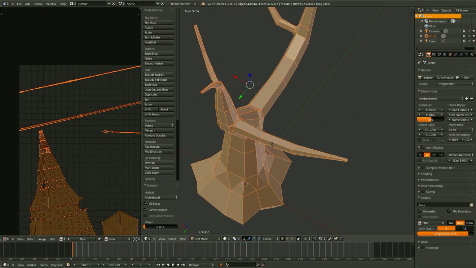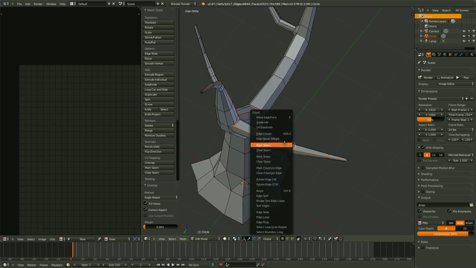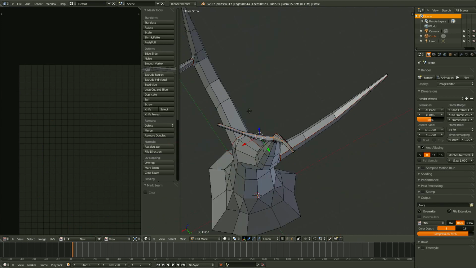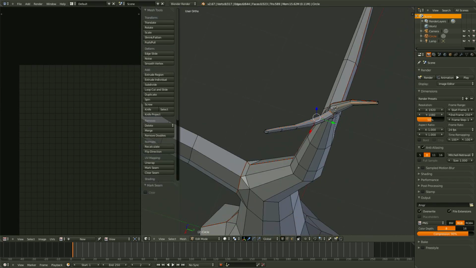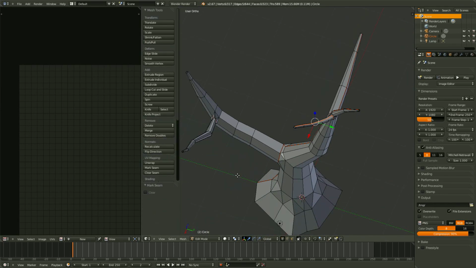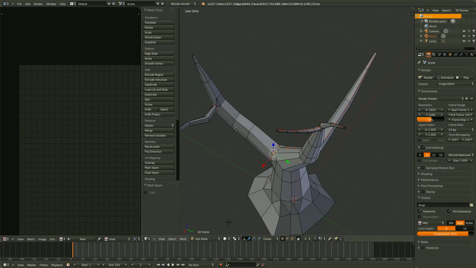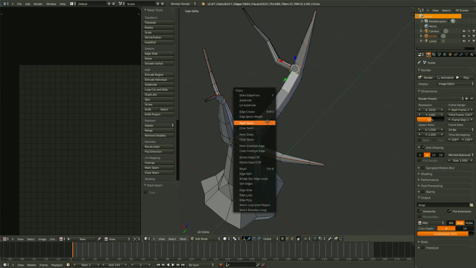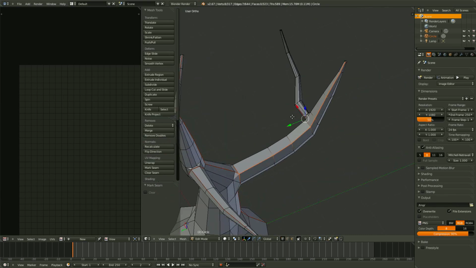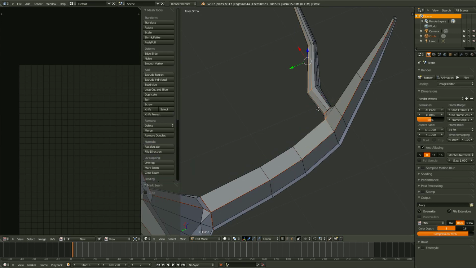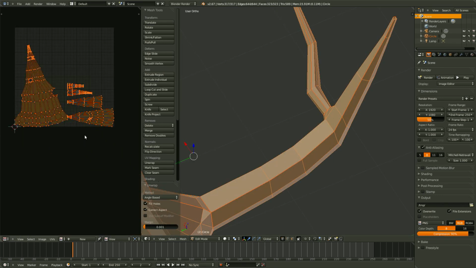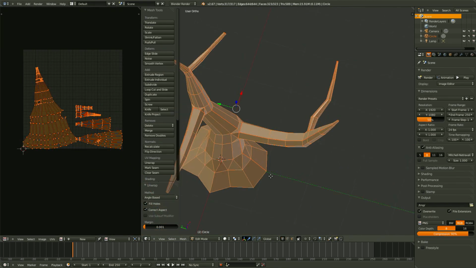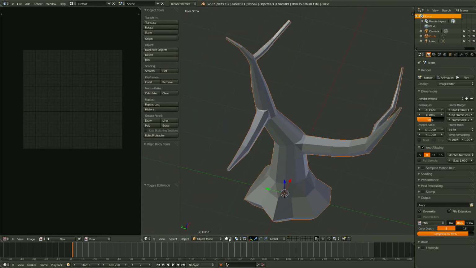For these branches, I recommend doing it on the top, because that's where our player is not going to be seeing them. So let's mark that seam there. Let's mark that seam there. And maybe that one. And maybe the other side. And then if we unwrap this, ta-da! We have branches. So let's see what we're doing here.